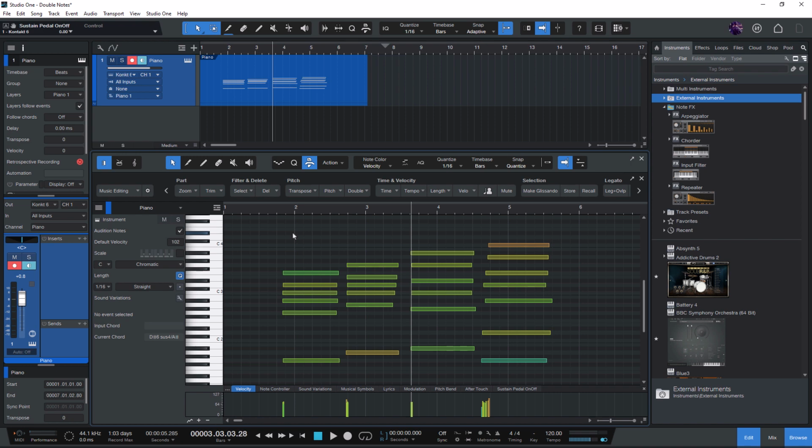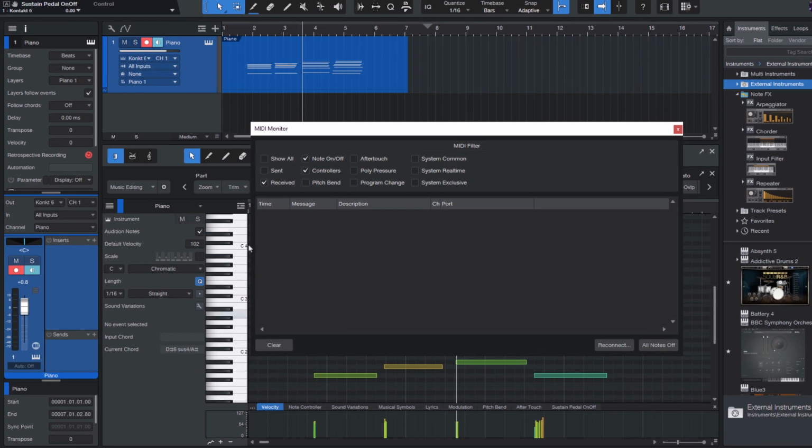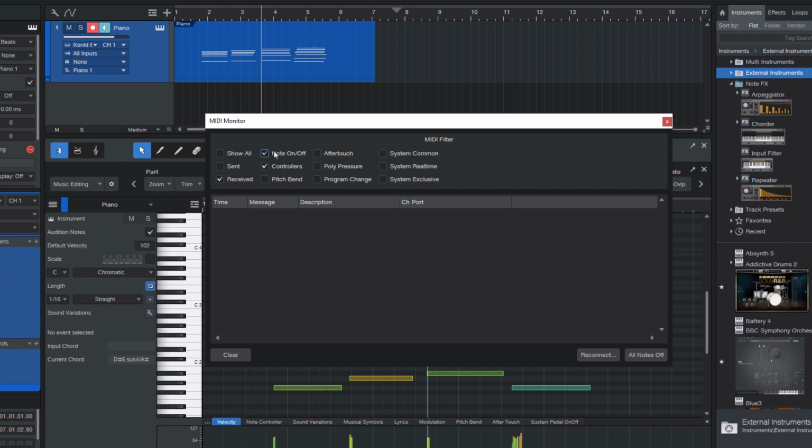But you can easily check that by going into the MIDI monitor, then make sure Received is checked and Note On and Off is checked. If you now play a note on your keyboard and hold it, you see if only one note shows up in the monitor or if there's more than one note. Like in my case. Here you see I press a key and the keyboard sends the same note twice, but on 2 different MIDI channels. If that happens, then you need to go into the menu of your keyboard and check if you can turn this function off and make sure that only one note is sent.